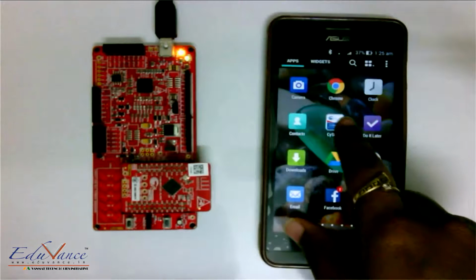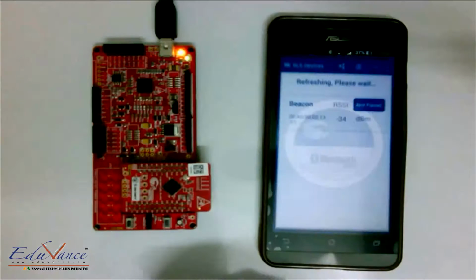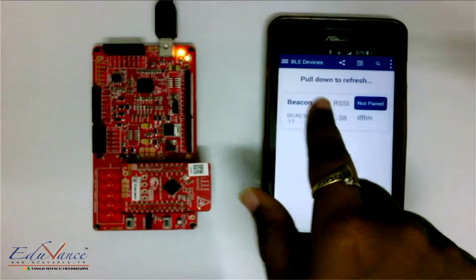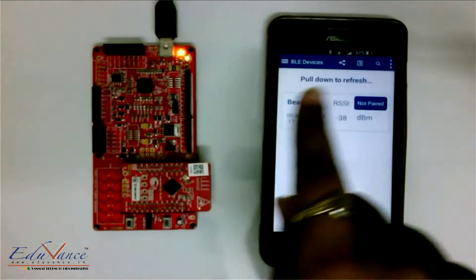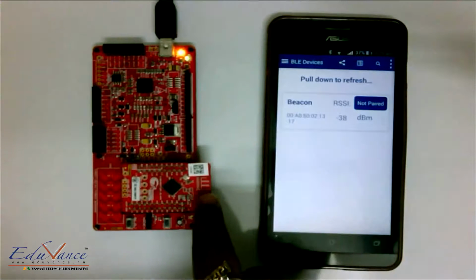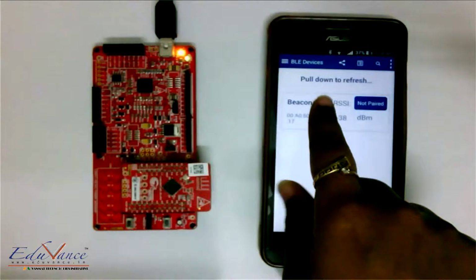So I just reset my board. Now what I do, I open my CY Smart app. I can find this particular beacon here. This beacon is nothing but my PSoC advertising. This is my PSoC 4 BLE chip. This chip is advertising through this microstrip antenna and then I am receiving it here.